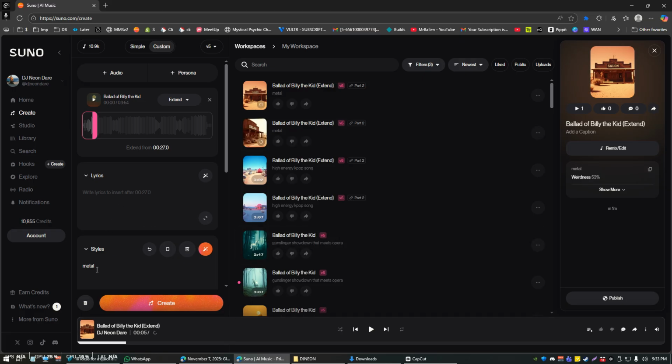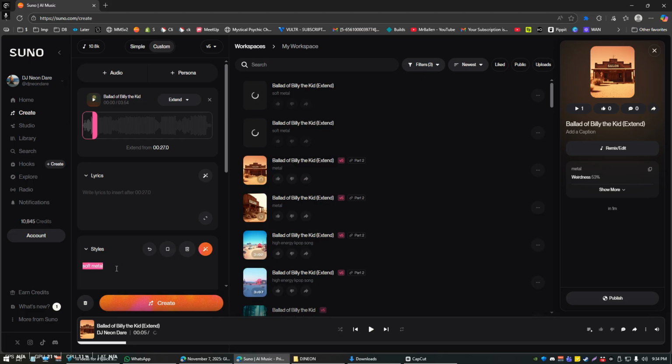So you can generate up a bunch of different variations, maybe like soft metal. I don't know, is there such a thing as soft metal? Or whatever you want to do here to continue the song forward. Really, I'm just talking right now as I wait for this to completely generate.